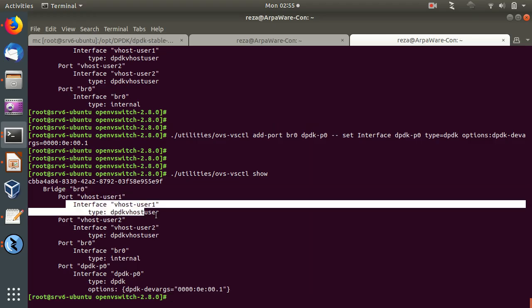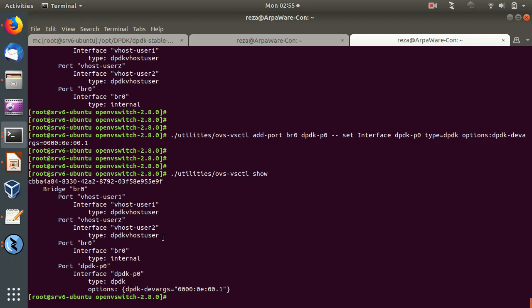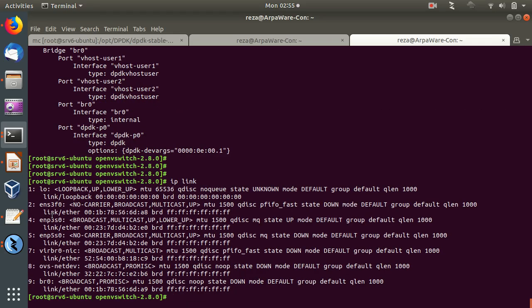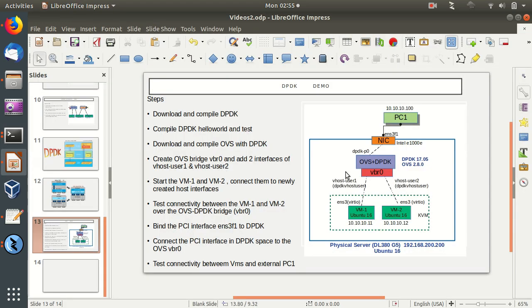And now here we have our bridge br0. The bridge br0 has two virtual interfaces, dpdk vhost users, and we have a dpdk0 interface, which is actually connected to this PCI address. And this PCI address does not exist anywhere in our kernel. So we don't have ens3f1. That's gone, right? And if we go here, there should be a PC connected here. And if we are able to access this IP, that means the solution is working, or DPDK is able to provide external access to these virtual machines.